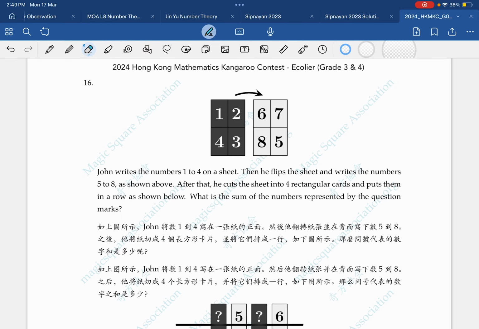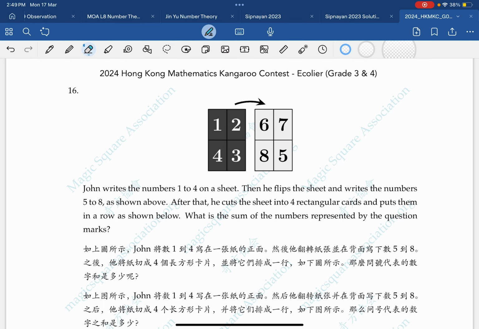Okay, 16. John writes the numbers from 1 to 4 on a sheet. So over here there's 1 to 4. Then he flips the sheet and writes the numbers 5 to 8. So you write 5 to 8 on the backs, right? So you flip it this way.